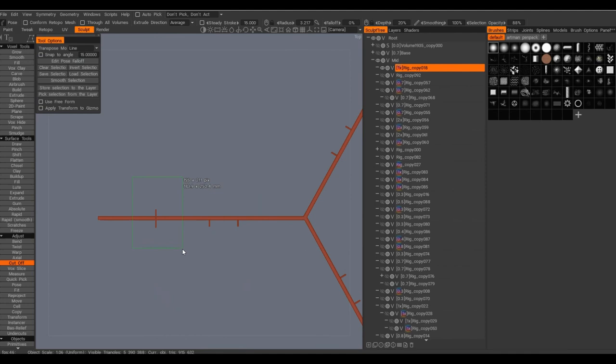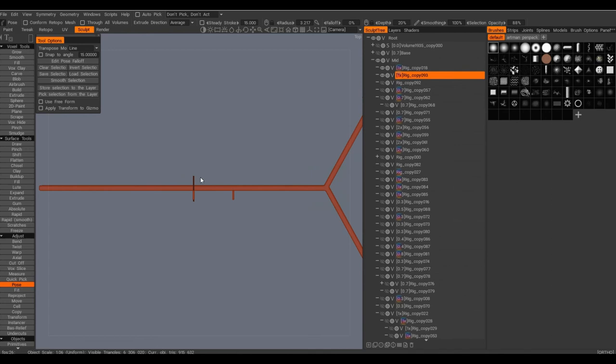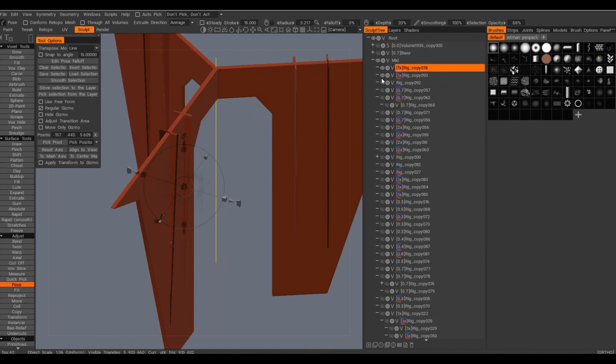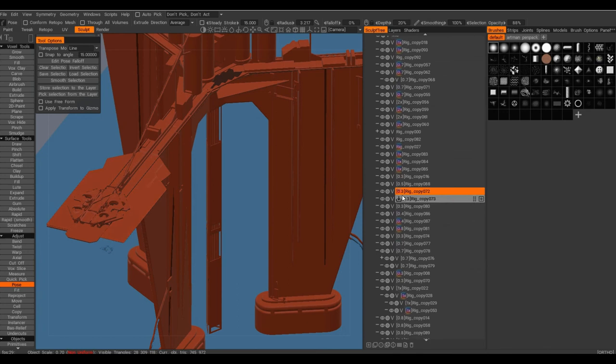Yeah, so putting the supports in place. And this is mostly done.